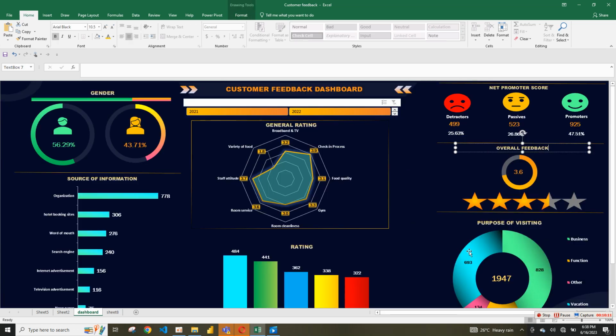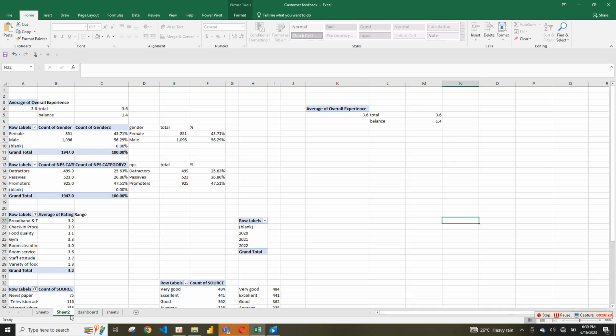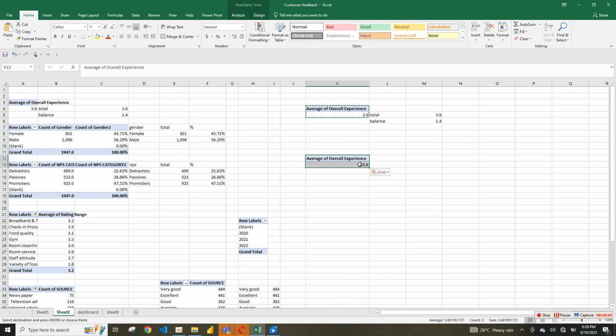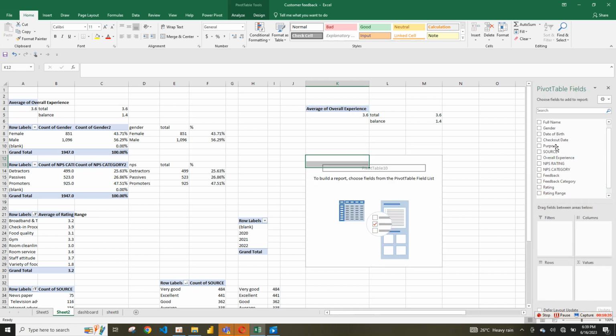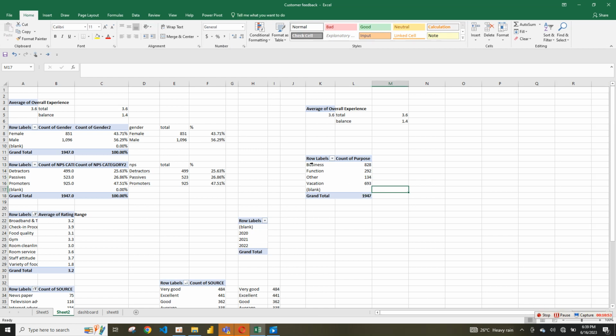So the last thing that we are going to do is this purpose of visiting visuals, which is also a donut chart. So now I'm going back to my pivot. So I'm going to click on this, then show my field list. So take this one up. So I'm going to put purpose here, then change this to zero significant.